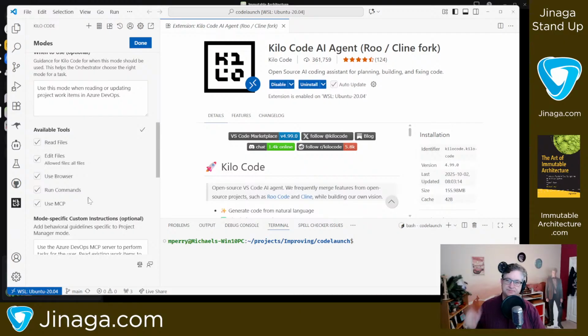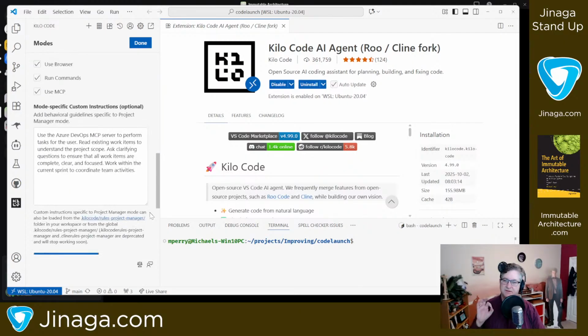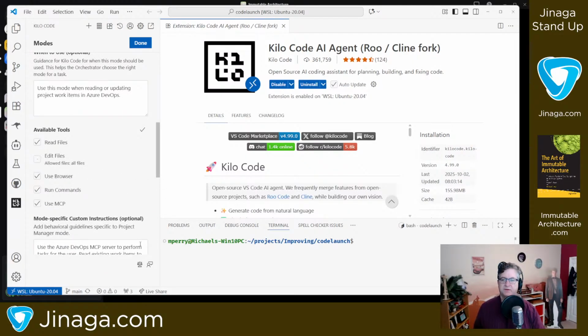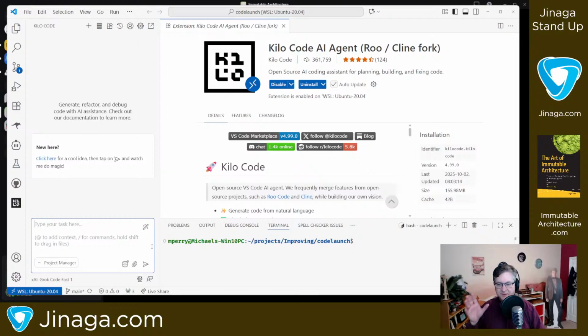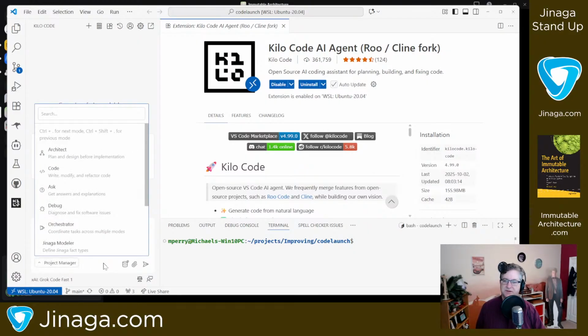So since this is specifically for using Azure DevOps, I would probably want to take away its ability to edit files. It's supposed to be using Azure DevOps in order to persist information. It probably also doesn't need to use the browser or run commands. It would need to read files to understand what this project is all about. Maybe I've got a bug report saved in Markdown, but reading files and then using MCP are really all that I need this to do. So I'll go ahead and tweak that particular project manager mode.